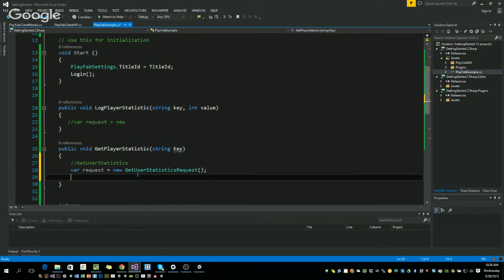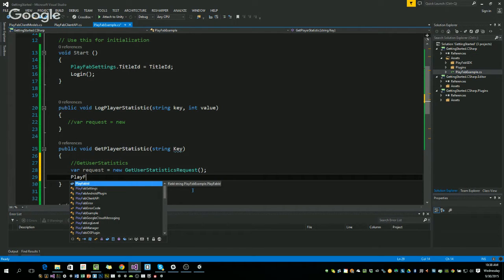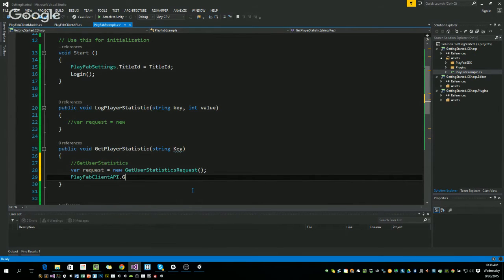This means that it's going to return all the statistics that are available. So let's go ahead and just grab all of those. PlayFab client API dot user statistic, and we're going to pass in a request.